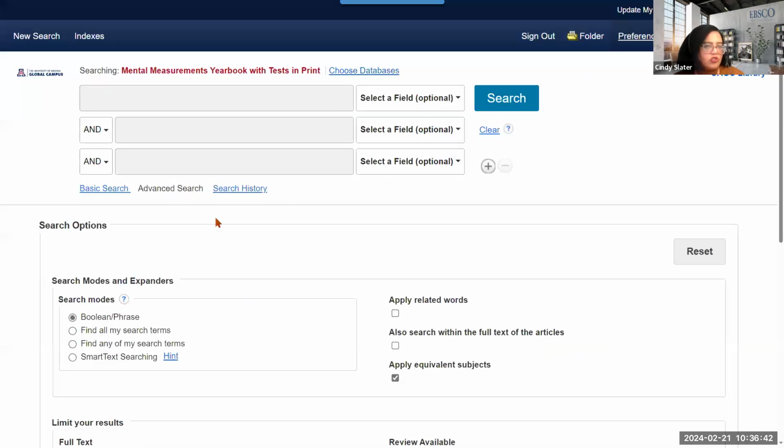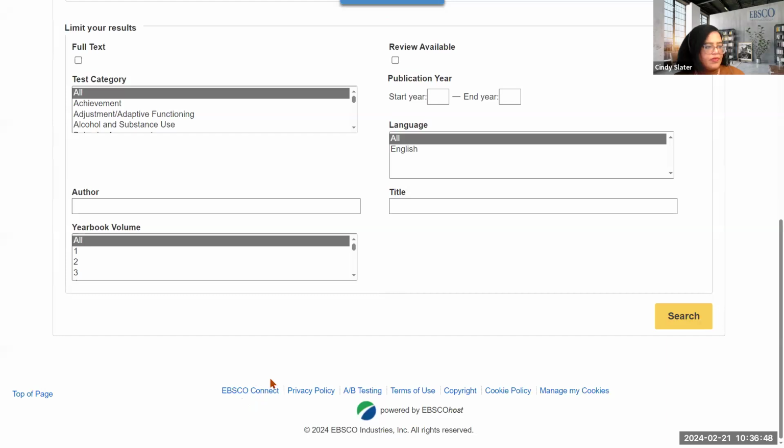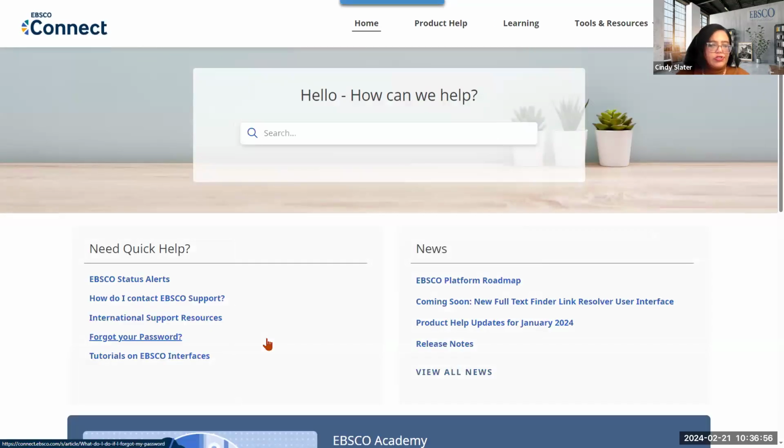Now, right at the bottom of the searching interface, there is a link, EBSCO Connect. EBSCO Connect is our help site. So this is where you can find things like tutorials, FAQs, and links to upcoming training sessions, plus more. There is some information here about mental measurements. So let's search for mental measurements.